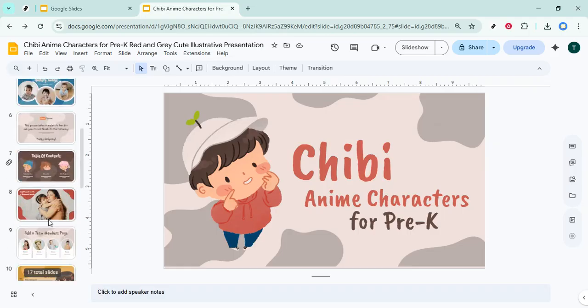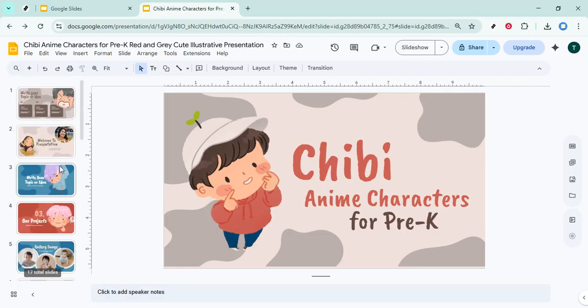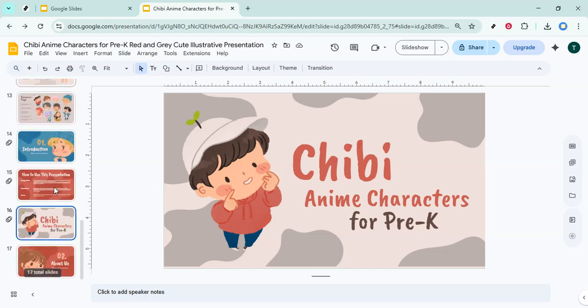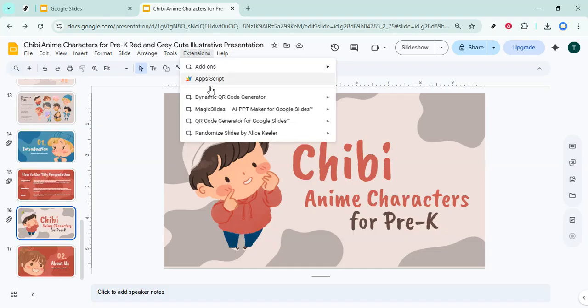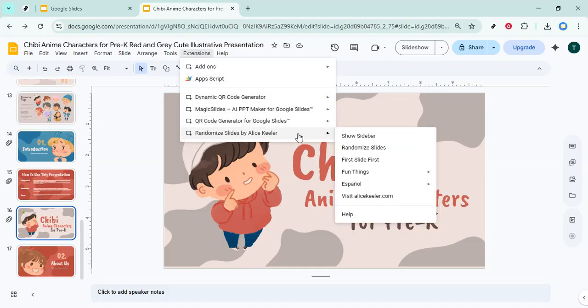As a best practice, keep title or instruction slides clearly labeled so you can quickly spot them after a shuffle. If you prefer to keep an introductory slide at the beginning, you can move it back to the top after randomizing. It won't affect the rest of the randomized order.